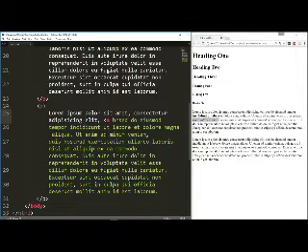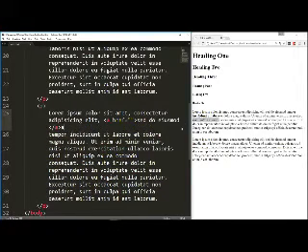So let's say A, and we're going to give it an attribute, and I'm going to talk about attributes in a second. But let's surround this text here. Alright, and then if I save that and reload, notice over here we now have this text as a link.